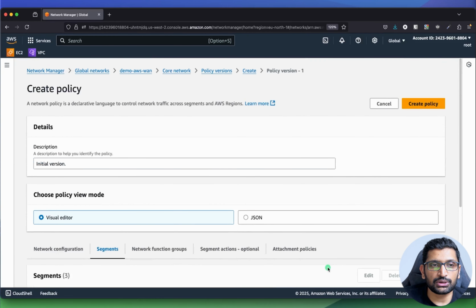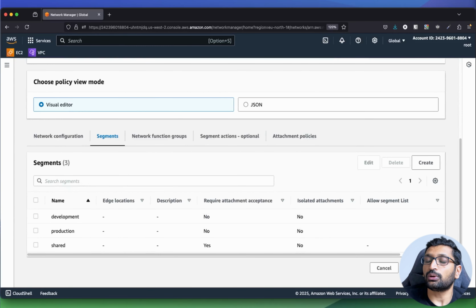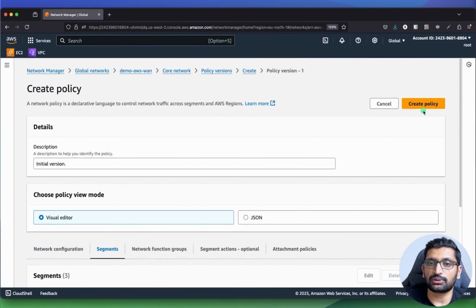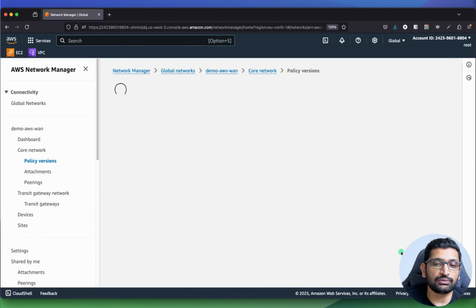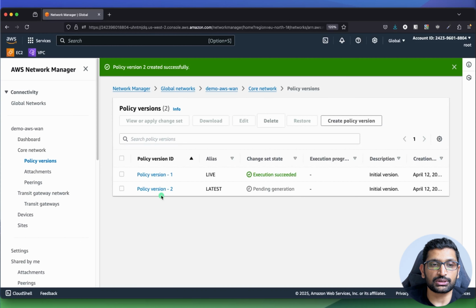After that, what you need to do, you need to click on this create policy button, which you can see at the bottom as well as onto the top of it. So click on create policy, and this will create a policy which is a version 2 policy, which you can see over here. So here you can see the pending generation, which means that it will take a couple of minutes to create this policy, and after that we are just going to apply this policy.